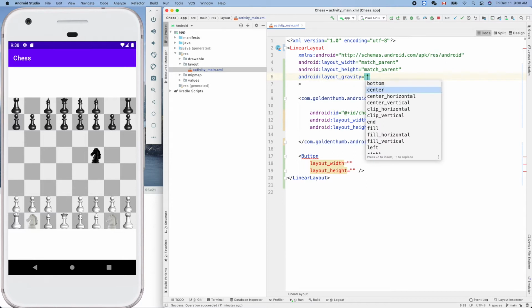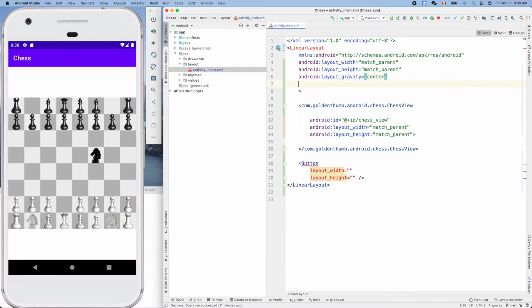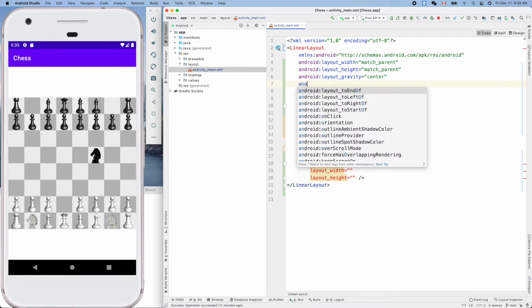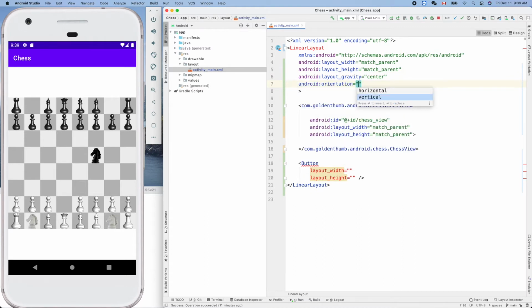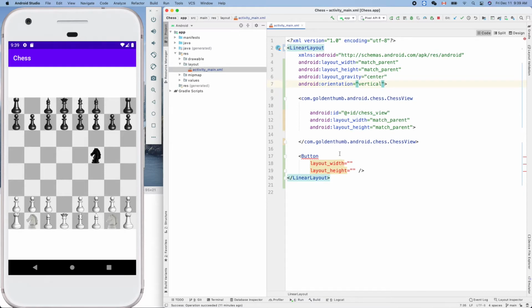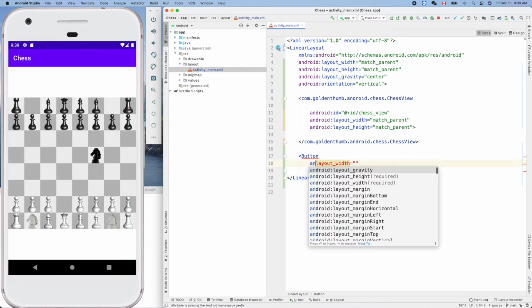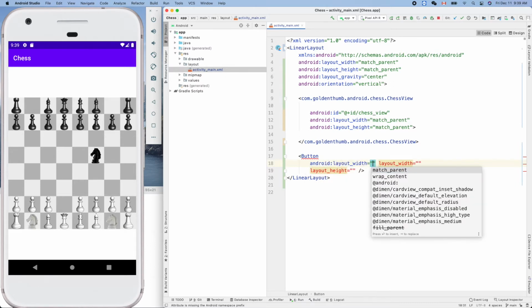Gravity center, right? We want our stuff to be centered on the screen. And the orientation, vertical. We want to put our button under it, right? So for our button, why is it like that? We need Android layout width. Okay.